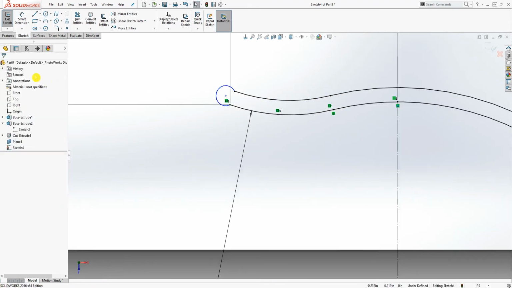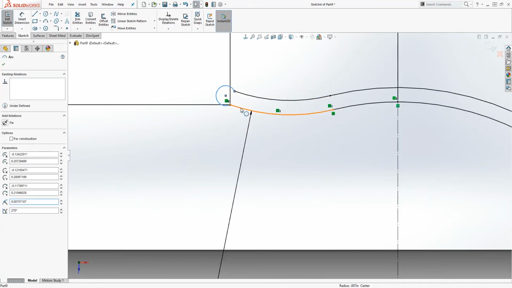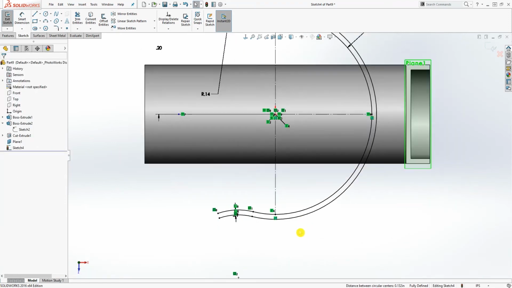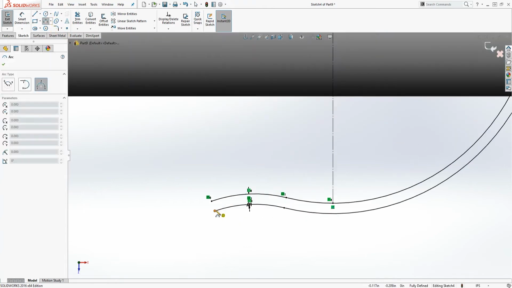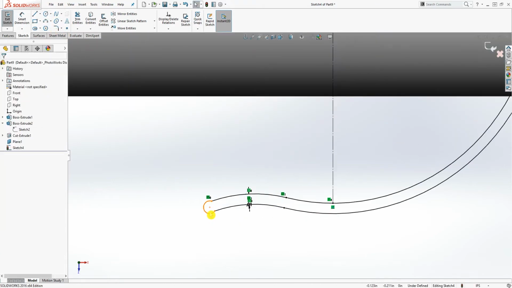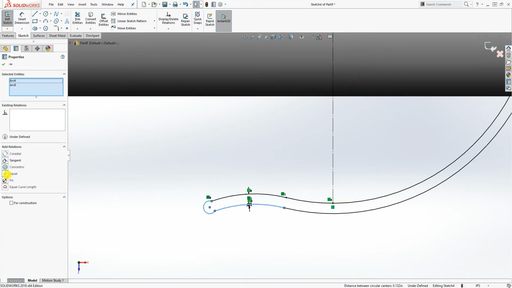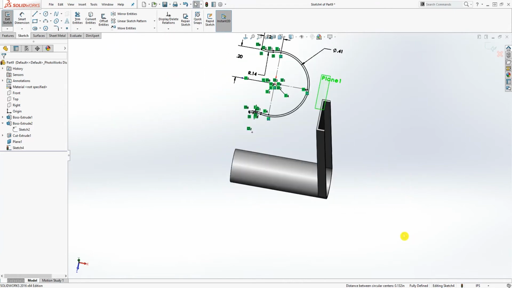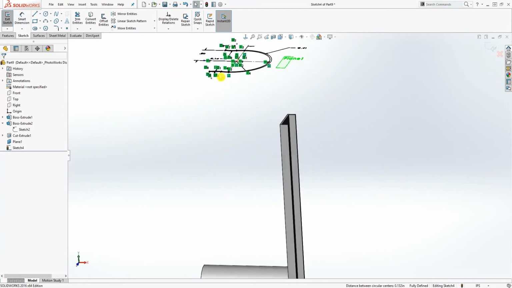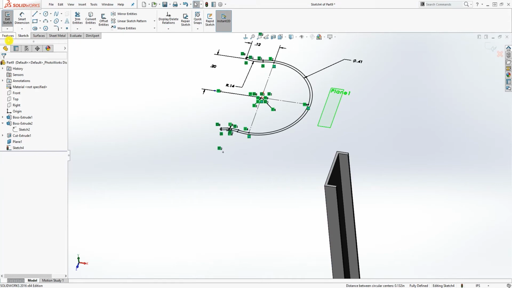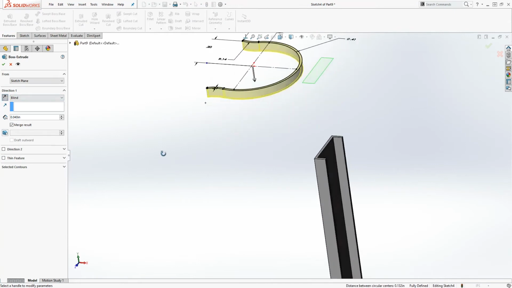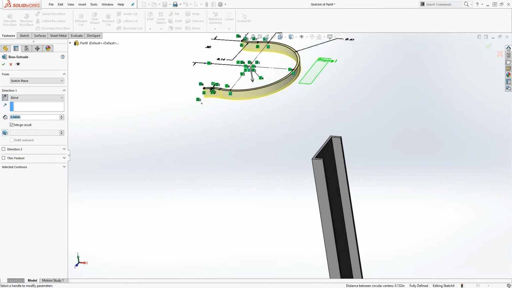Okay, and I'm just going to add a 3-point arc on it. I'm going to click this and click that, make it tangent to fully define it, and do the same thing on this side. 3-point arc, bring it out, click this and click any of those line circles, make it tangent, and we have that. Good. So we have something like that. And now we are just going to feature extrude. We are extruding it down 0.25 and click OK.